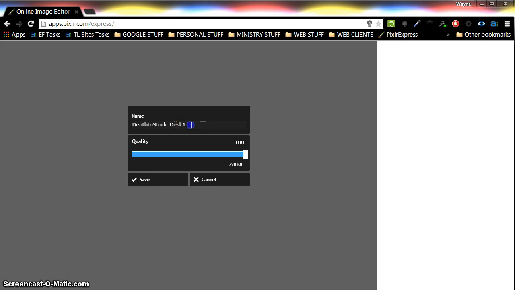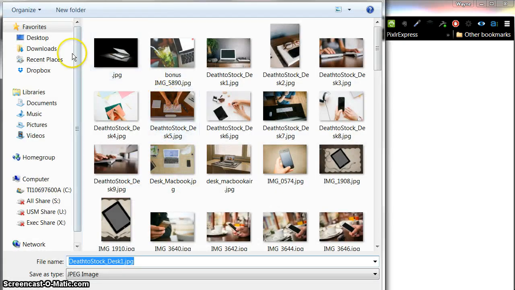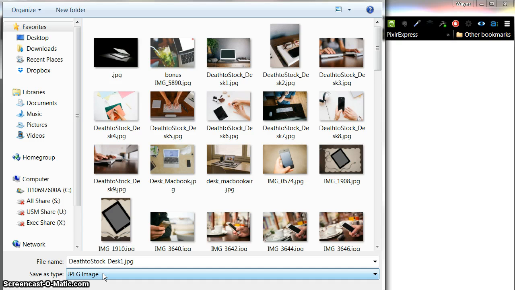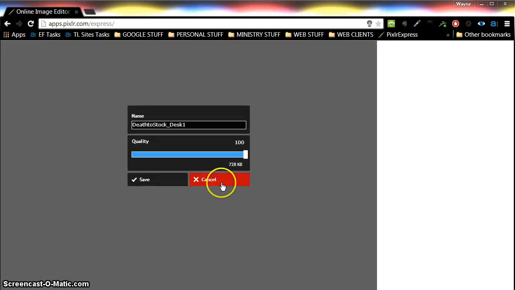Alright, and then I'm going to rename that if I want to, and click save. It's going to ask me to load it somewhere, and you can put it wherever you want. Give it the name you want. It's going to save it as a JPEG. That's the only option you have with this tool. I'm going to click the save button, and you would be all set.